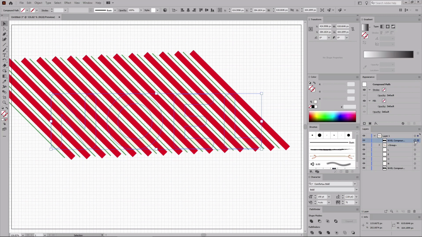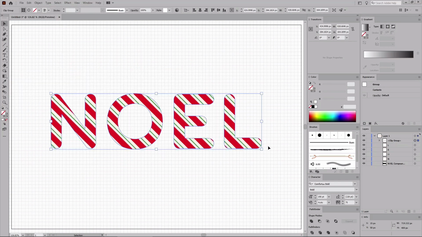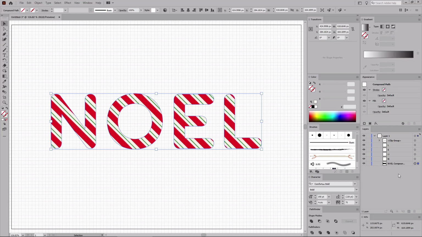And then select your original compound path along with the group and go to Object, Clipping Mask, Make to easily mask your group of lines. Get back to the Layers panel to select your Noel compound path. Press Ctrl and C and then Ctrl Shift and V to add a copy in front of everything.